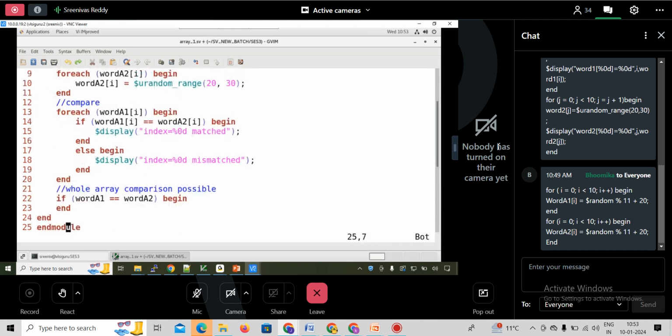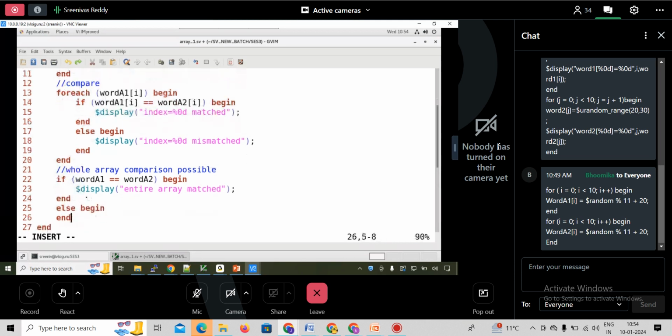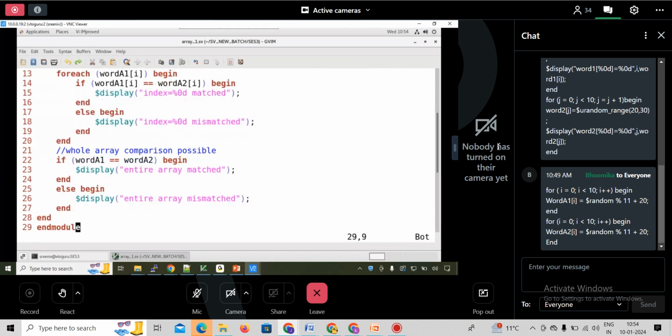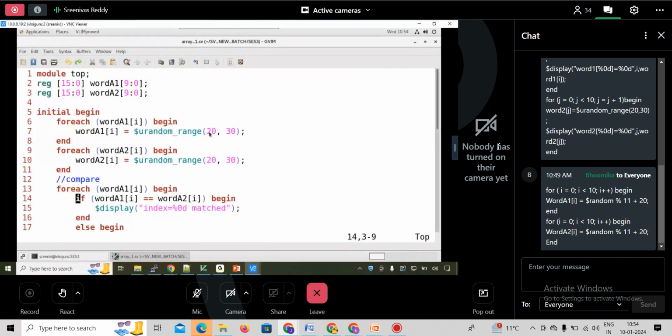You get it. What am I doing? I'm just comparing the entire array with another entire array. Again, same thing. If they match, you can say entire array matched. Else case, what do you do? Entire array mismatched. Now, tell me, if I'm generating these numbers randomly, will they match or will they mismatch?